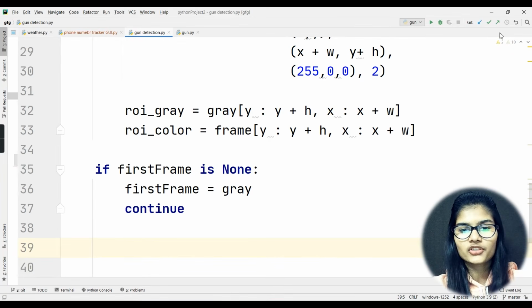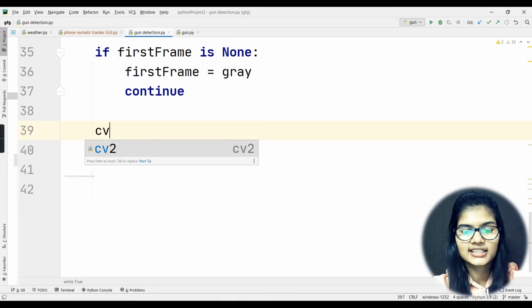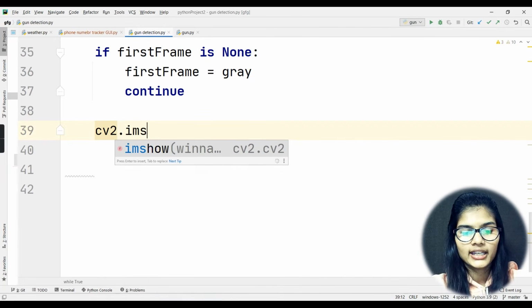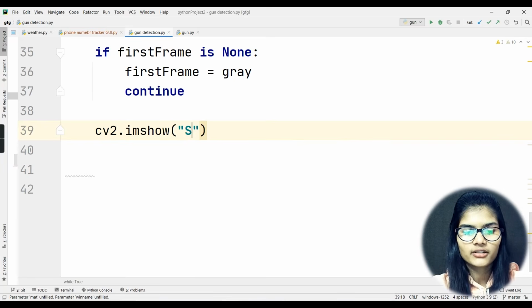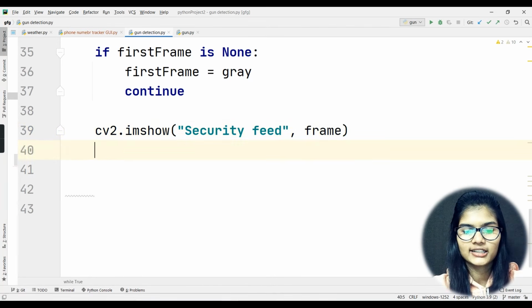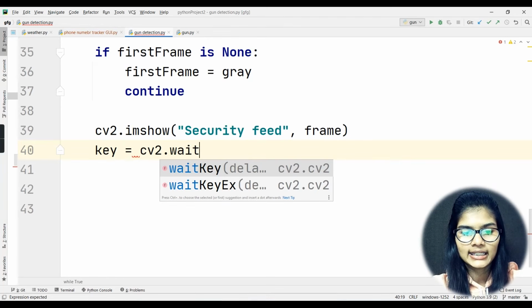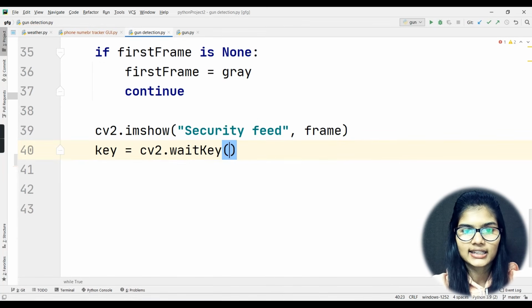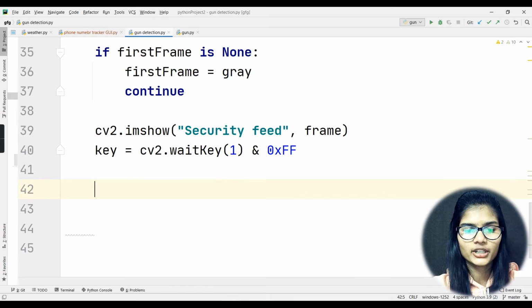Further, I'll be coming out of this if condition and setting up some more things, that cv2 dot imshow, I am sure. What do you have to write into that? I could write something like security feed, comma, and I have to write that over my frame. So that's completely done. And now I'm going to set up a new variable, that's my key. So that's equal to cv2 dot waitKey function, and I'm going to set that as 1. And I'm going to put some more things here, like 0, it is a small x, and capital F. Fine, key is pretty much done.